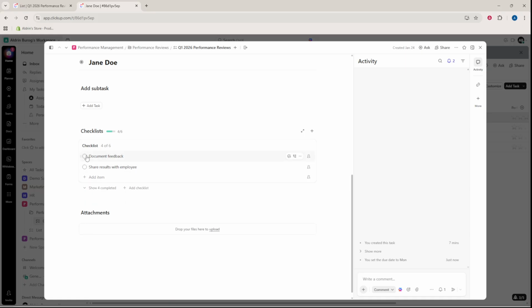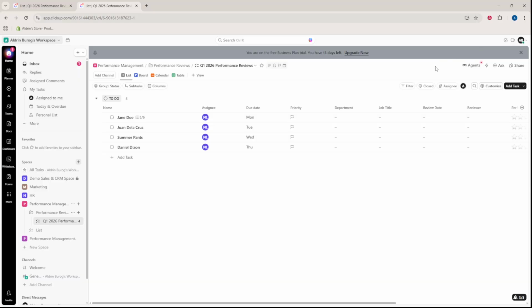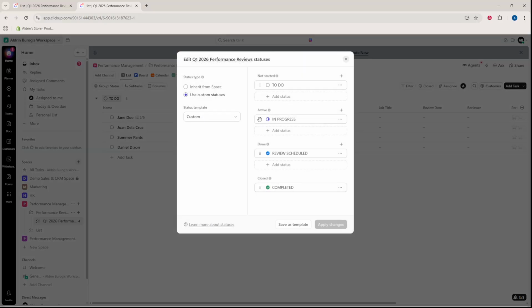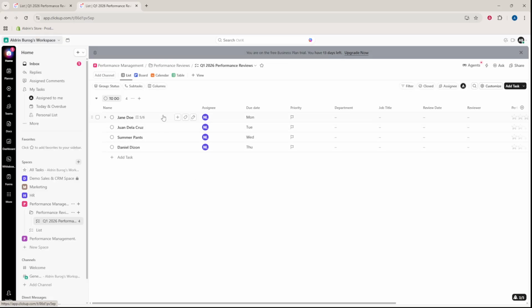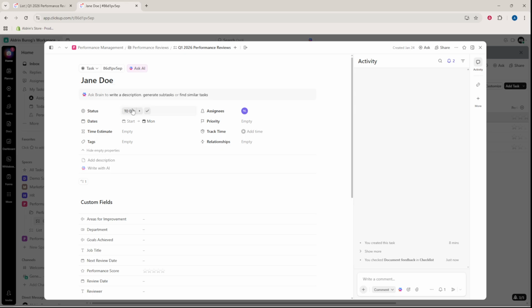Customize task statuses to reflect progress, such as not started, in progress, review scheduled, and completed. Move each task through these statuses as you work so the whole team can see where things stand at a glance.